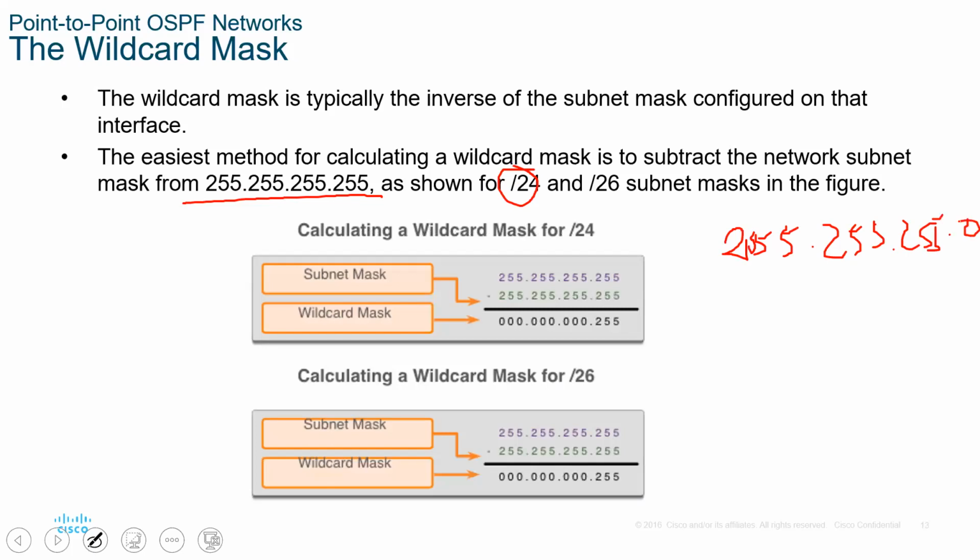255.255.255.0. This is the subnet mask for /24. Now, if I want to find out the wildcard mask, I'm just going to subtract it from 255. So if I have 255.255.255.255 and I do my subtraction, what am I going to get? I'm going to get 0.0.0.255. Okay, so that's how it works.